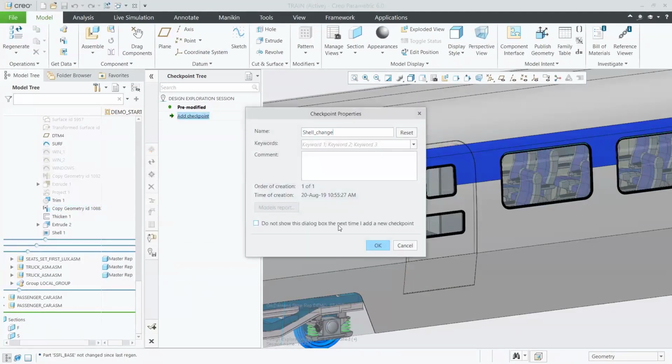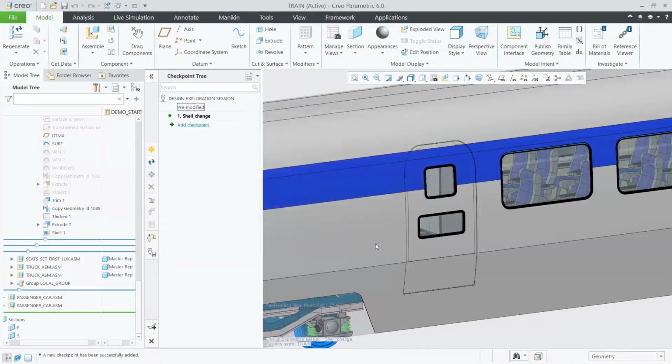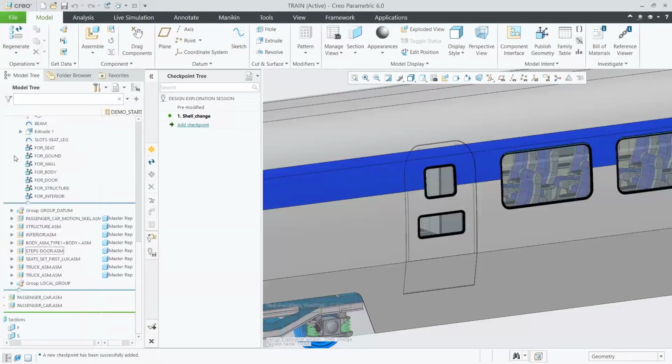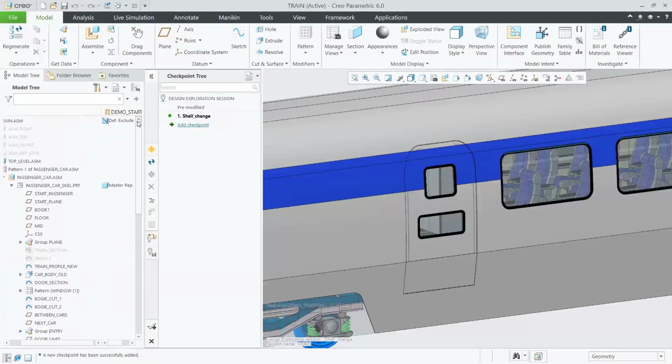And here you can see with design exploration, after I make a change, we can just go ahead and drop a checkpoint in there. That'll be almost like a waymarker that we can reference back to at any point along this design exploration that we're trying out here. Right, and let's go ahead and keep moving on here.